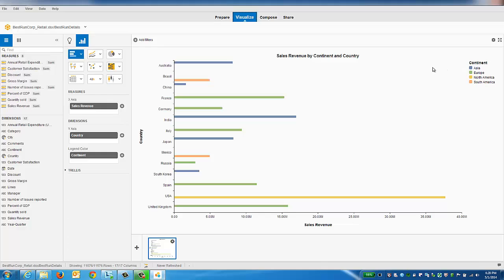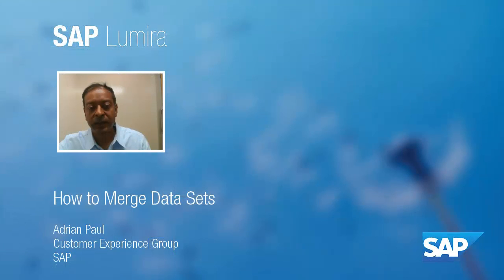So with this short demonstration, I hope you've been able to see the differences between the two merge types that are now available in Lumira. Hopefully you'll find this useful and be able to use these new merge types and be productive with the new version of Lumira. Thank you.